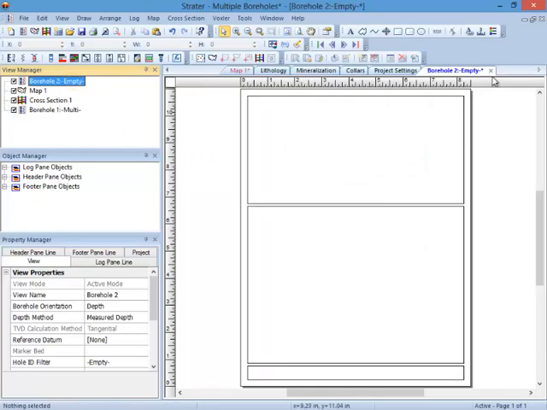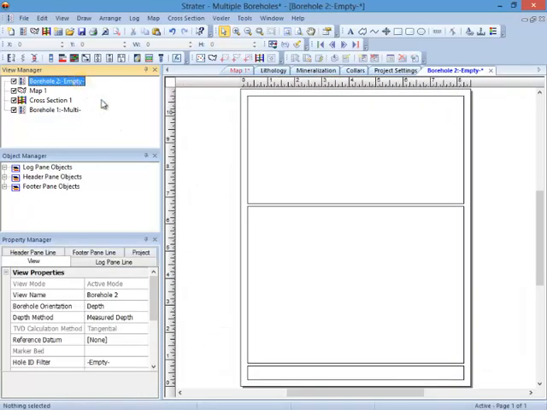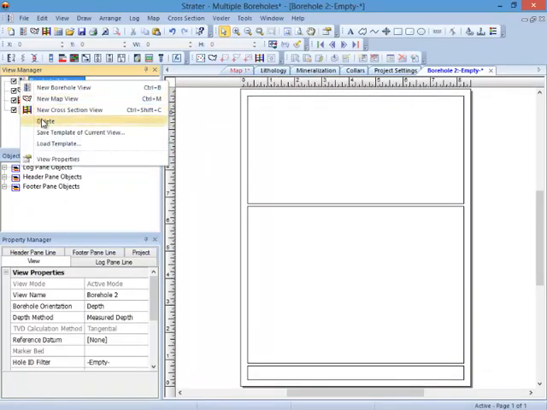You can close a view by clicking on the X in the upper right corner, or by unchecking the checkbox next to the borehole view name in the View Manager. This closes the Borehole View tab, but you can still access it through the View Manager. To reopen the Borehole View, just double-click on its name in the View Manager. If you want to delete a borehole view, all you have to do is right-click over its name and click Delete.